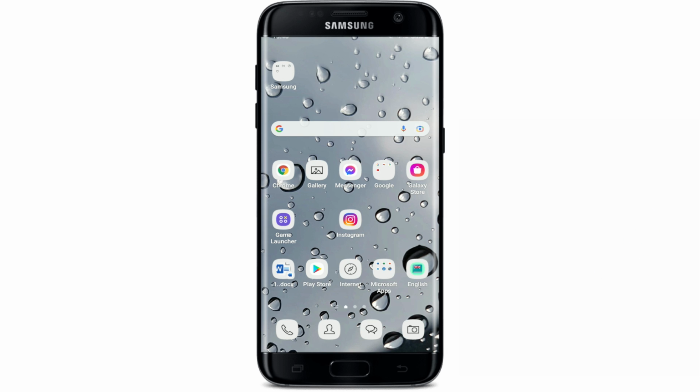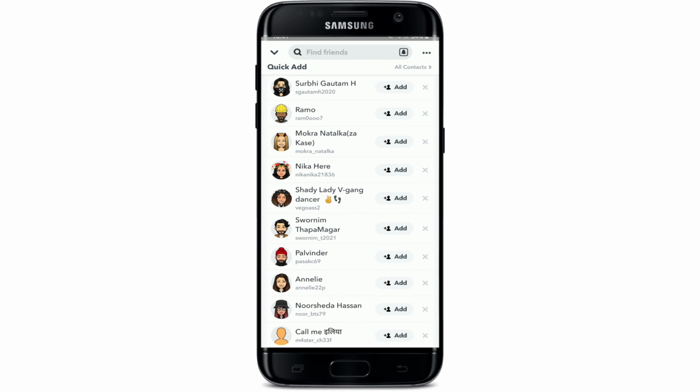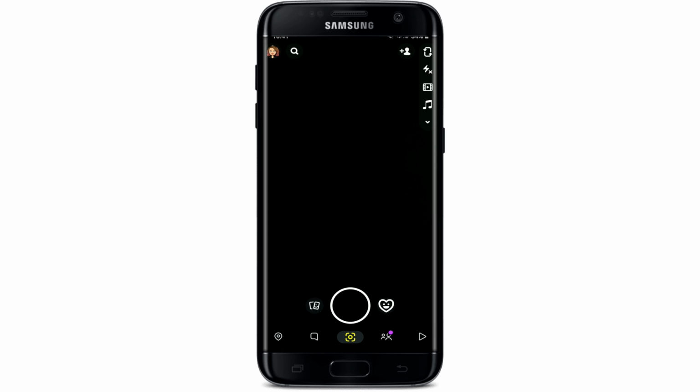If you are receiving the too many friends error message on your Snapchat, then here's how to fix it. If you have too many friends on your Snapchat application and you are not able to add more friends, then remember that Snapchat has a 2,500 friend limit. If you want to add more, you'll have to remove some of the friends before being able to do so.